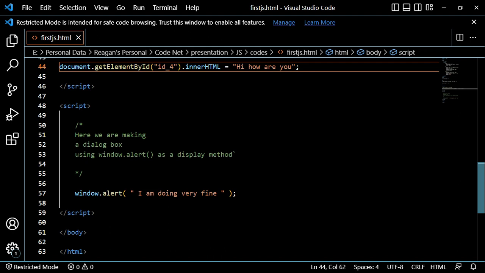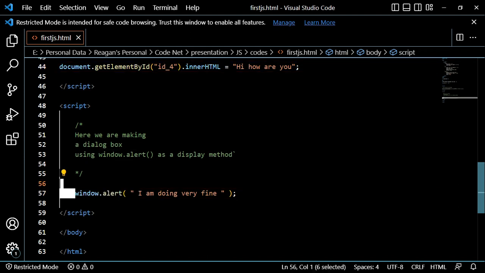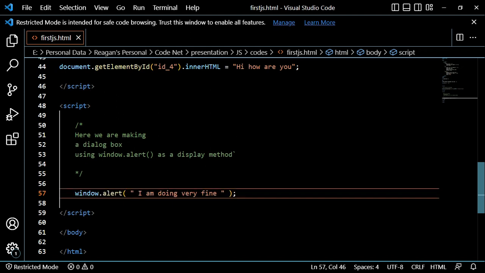Okay, here we are making a dialog box using window.alert as a display method, so the other person seeing the source code, the other person that will be working on the actual project that you are also working on, will understand that, okay, the next thing under this comment is simply a dialog box which was implemented using the window.alert as simply a method of doing the display in JavaScript. So this is how we can implement a comment.